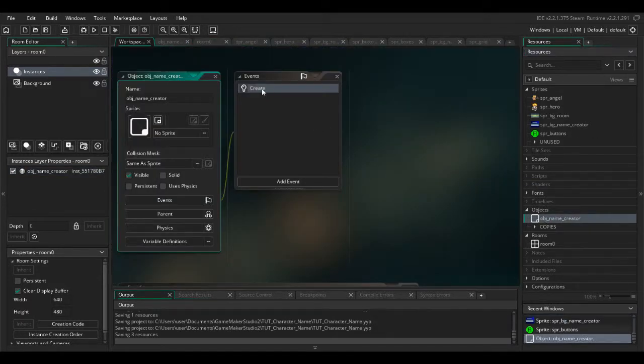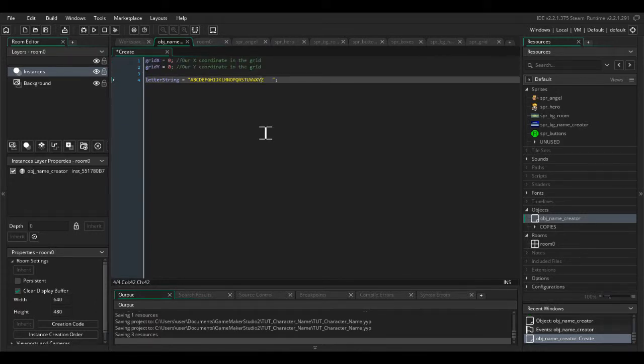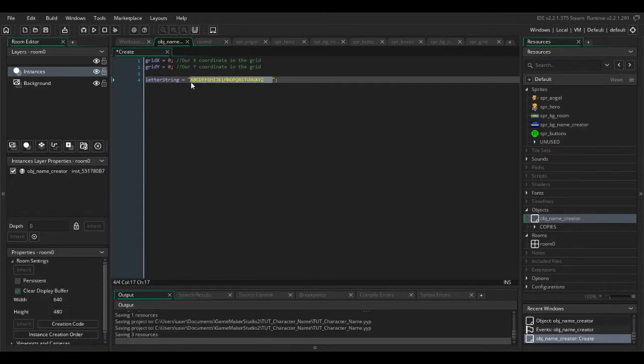And inside the object name creator, we're just going to set up our grid variables. Grid X is 0, grid Y 0, and we're going to set up our string of capital letters. We want there to be 29 characters in this string because we want 30 total, but the last one is reserved for the OK button. And the next thing we're going to do is add the for loop.